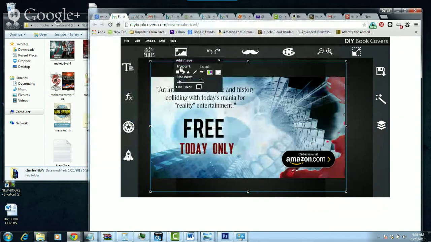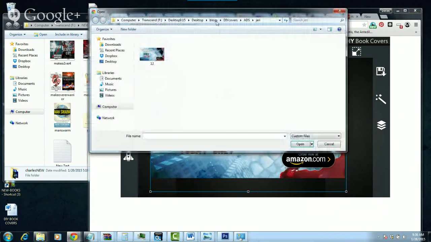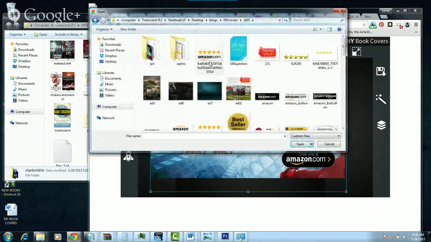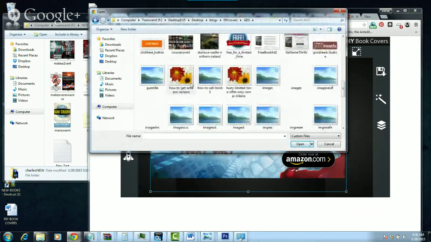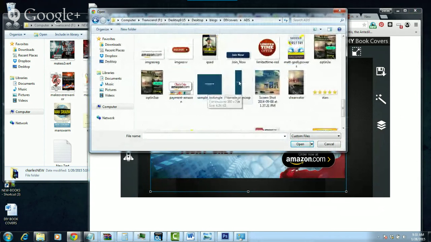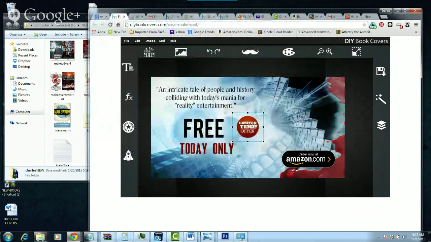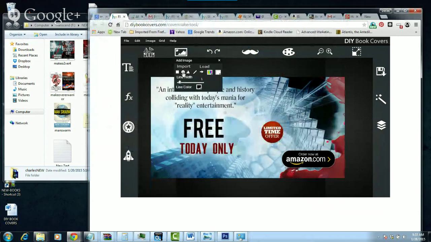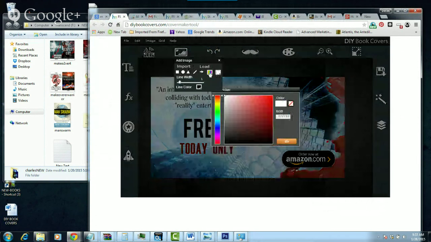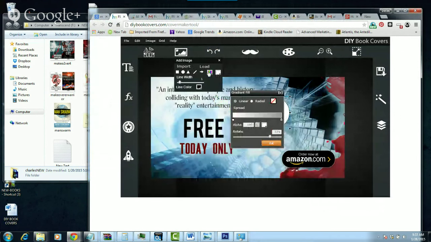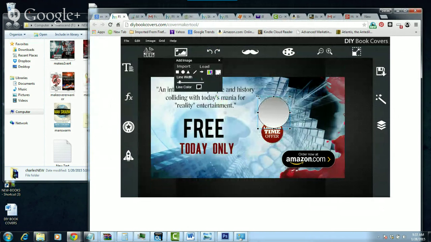Let's see what another button looks like. I could also, if I wanted to, add something like this, limited time offer. And you could make your own. I could just go up here to the circle button and make a circle and add a gradient, and then add my text over the top. So you can really make your own.